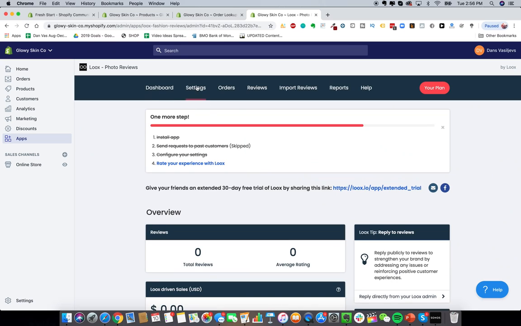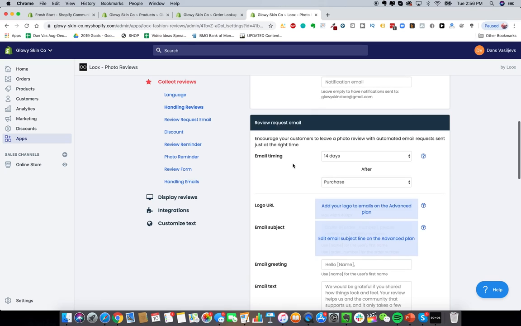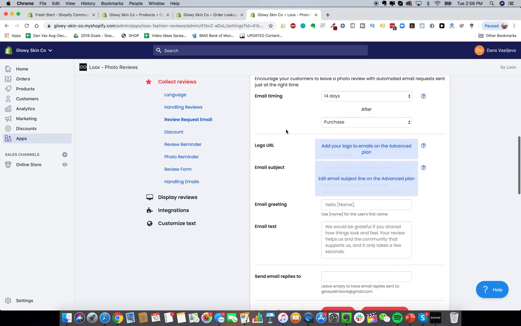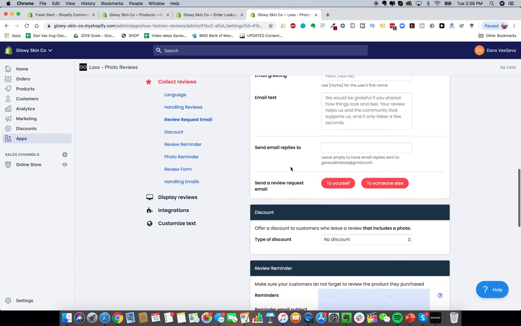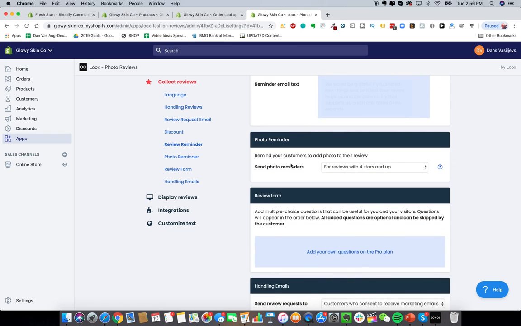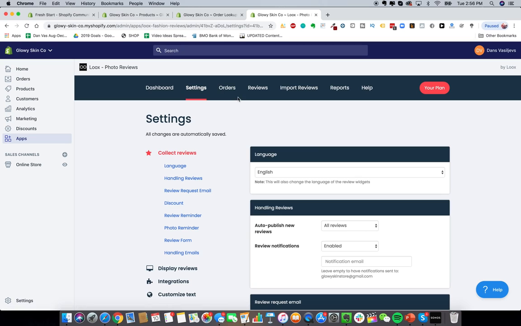And now we're in the Luke's dashboard. So you can go to settings here. You can change the language. You can change a lot of different settings here. And there's actually a review request email that goes out as well. But I like to have that as part of my email marketing, which I'm going to talk about. There's going to be a section in this video on email marketing and how to get a good email sequence set up so that you can get abandoned carts recovered, and so you can also start getting reviews on your page automatically.